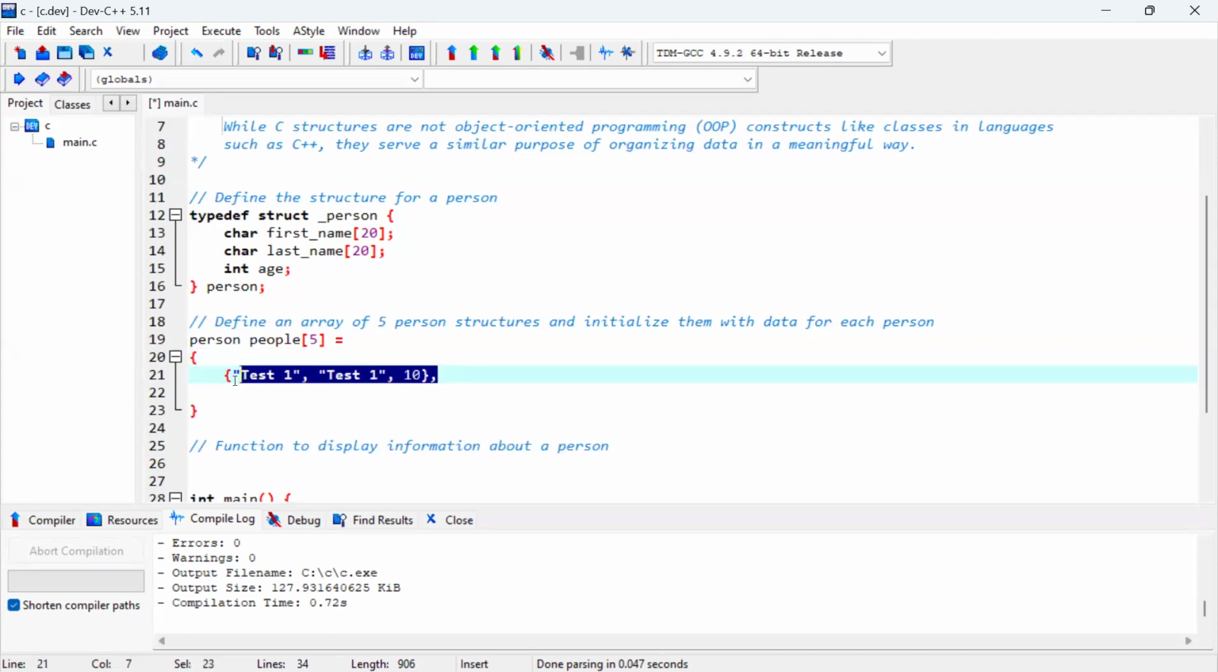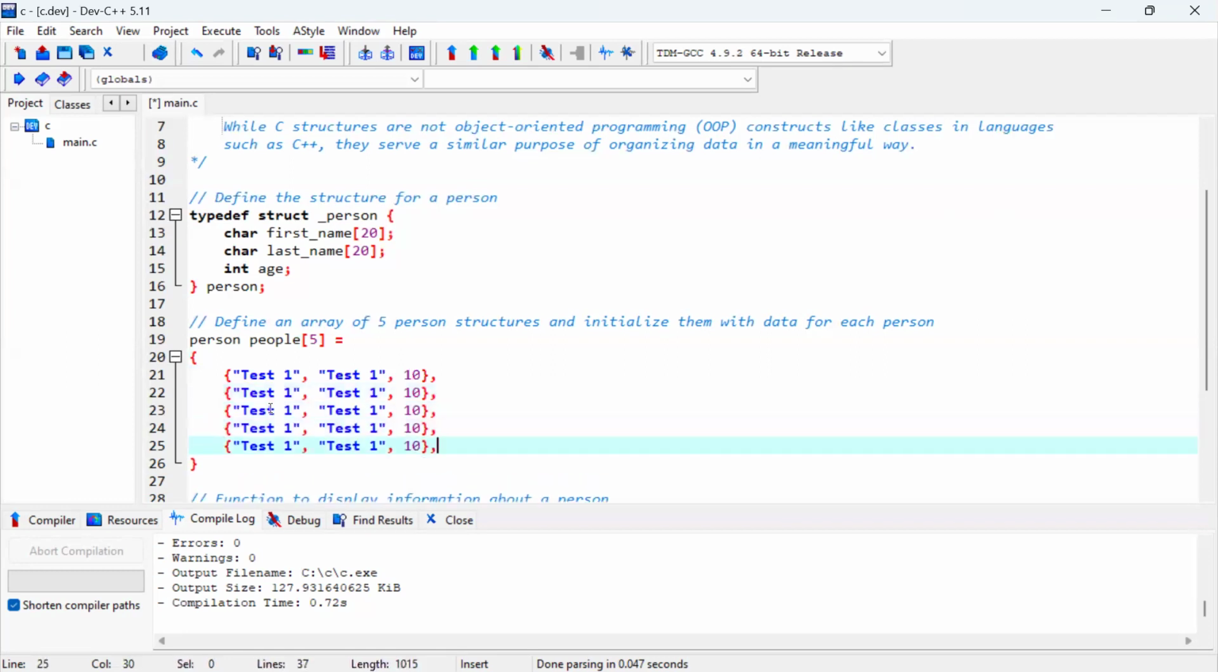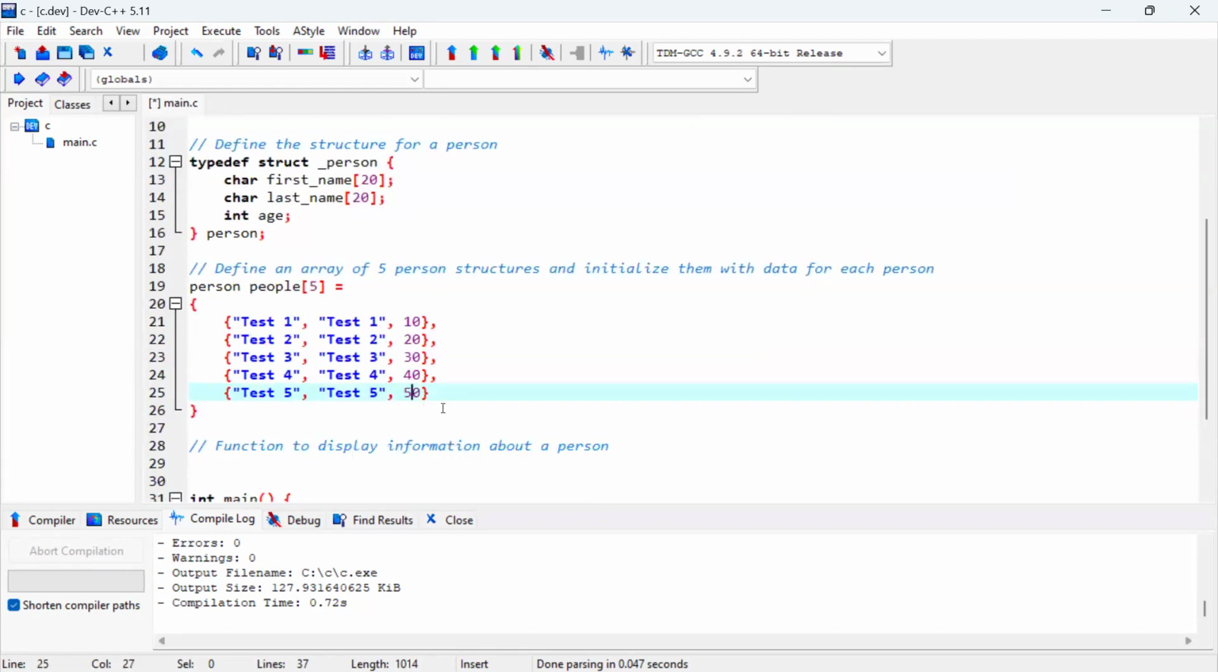The last one doesn't need a comma, so test 2, 3, 4, and 5. And for the numbers, we've got 20, 30, 40, and 50. Okay, looks good. I need a semicolon here. All right, there we go.